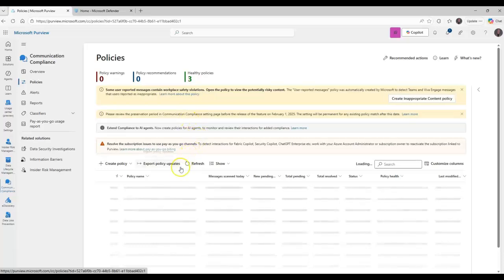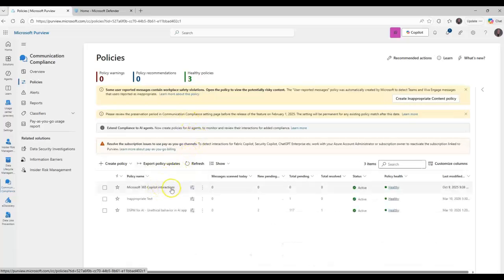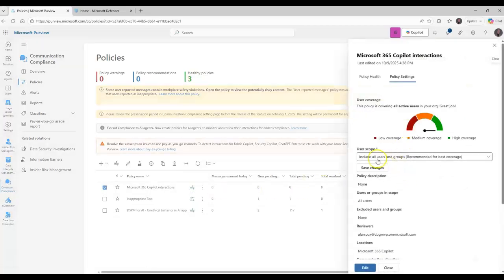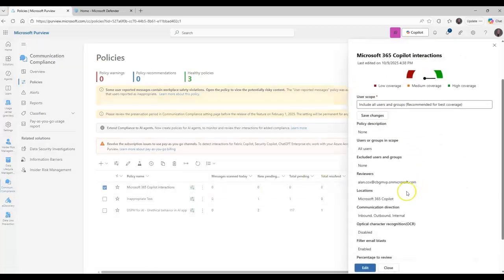And I've got a few that I have created or that are here. And we can see that this Copilot 365 interactions has no hits. There's nothing that's been hit or nothing pending. There's nothing really there. So we can actually click right here and view the policy settings, and we can see who it's applied to and kind of what it is.